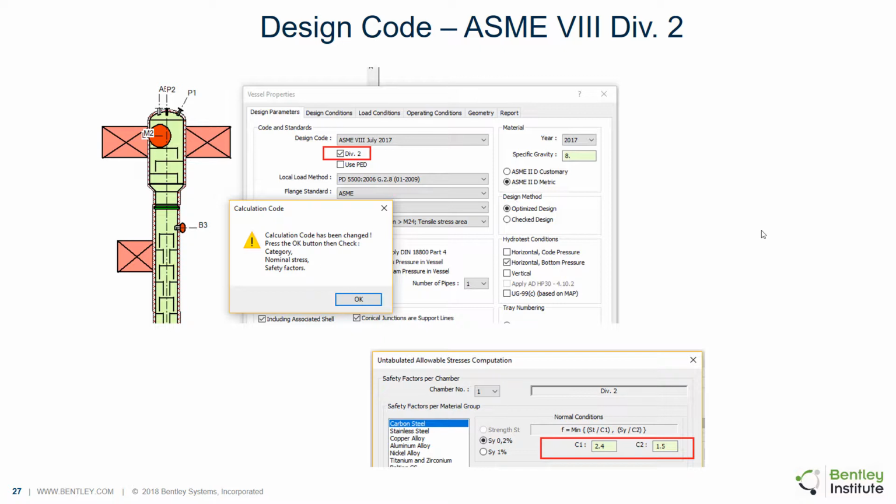Note that immediately the program issues a calculation code change warning, drawing attention of the user to the fact that the design code has been changed. Observe in the screenshot at the bottom, the allowable stress values automatically updated to the values of Division 2. This is a very powerful feature of the program as it allows the user to quickly change the code at any point of time in the calculation process, and the program will seamlessly switch and perform the calculations for the reset code when the compute button is pressed.